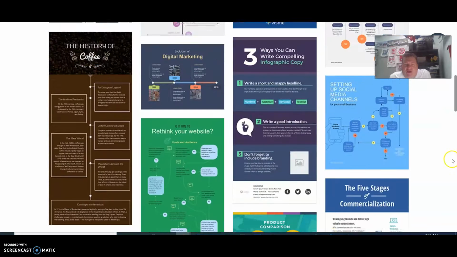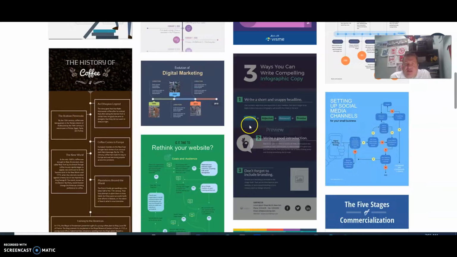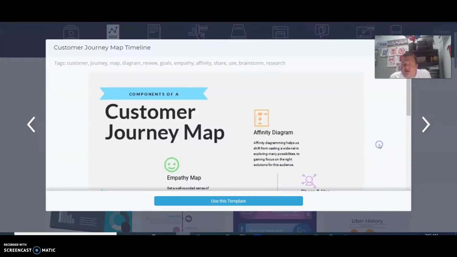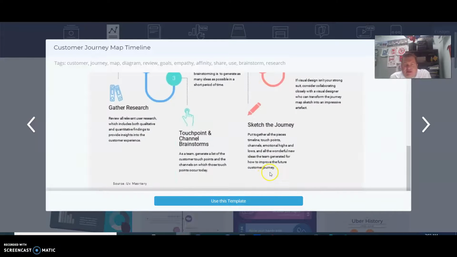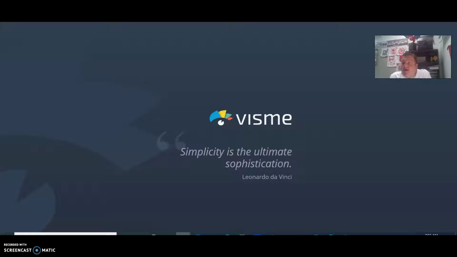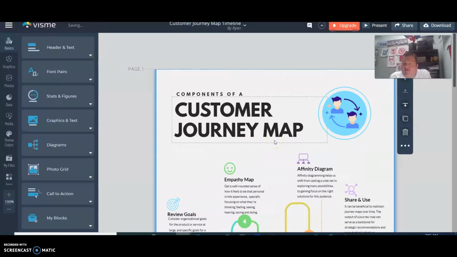So choose the one that you really like, that you think is going to be really fun to do. So I'm going to choose one. I'm going to preview it. I like it. I'm going to use this template now. Now, this is where you have to spend some time, as it loads up, thinking about how you are going to do this and what you're going to put on here.